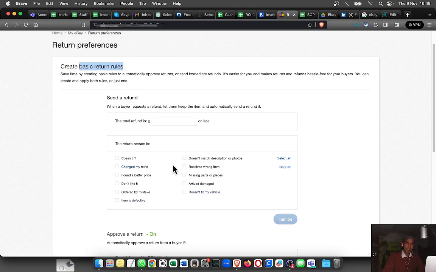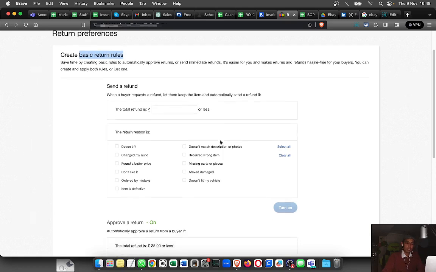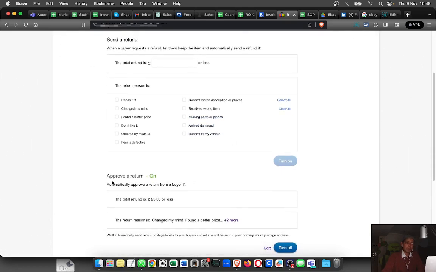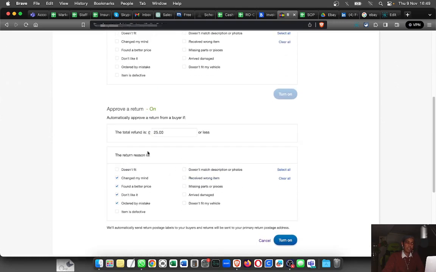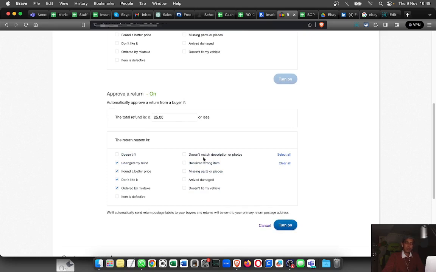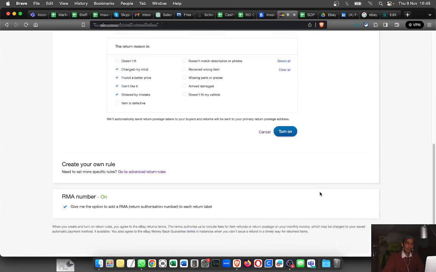So select whatever applies to you and then click on turn on. That will start this immediately. So whatever return comes in, if it fits that criteria, either it will issue a refund straight away or it will be there for your approval. And the next one is approve a return. Again, this is similar to the refund one. You can put the amount and the reason. The same things apply, and you can turn it on.